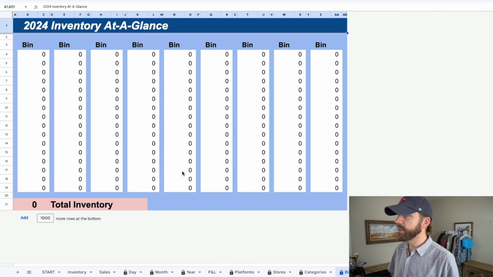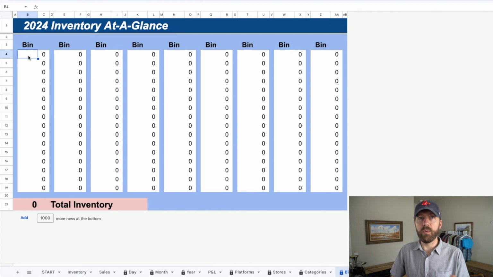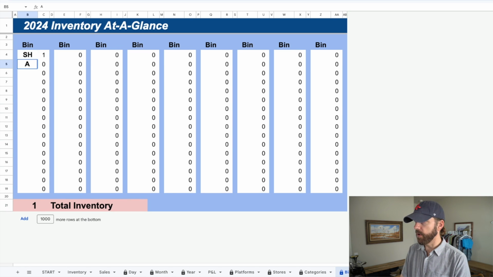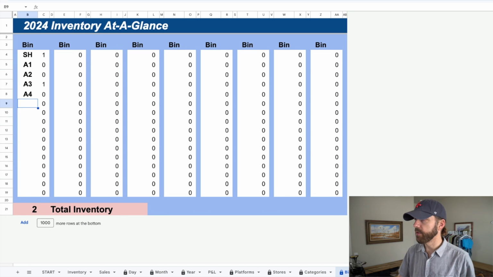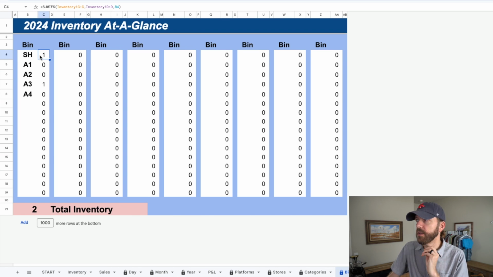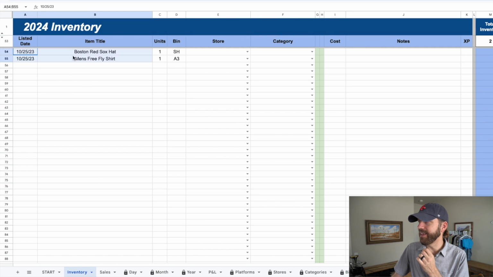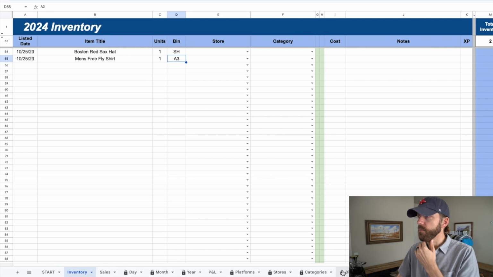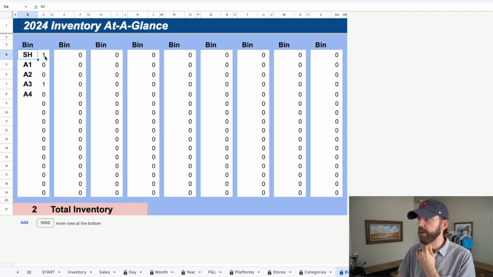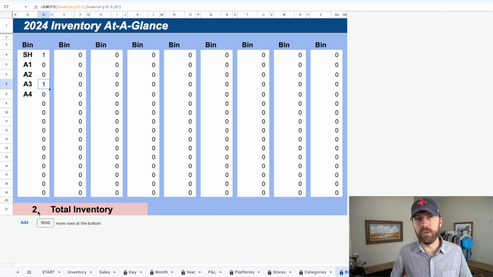Now we go back to bins here, and here's where we're going to list out all the bins that we use to store items. So let's say that shelf is first, and then we'll go A1, A2, A3, A4, and so on and so forth. You'll notice that when I start to type in a bin where I have an item in inventory, it will tabulate the summation here. So according to this sheet and according to my inventory, I've got 2 items in inventory, one on the shelf and one in A3, and it's counting for that here. You've got 1 item on the shelf, 1 in A3, and then your total inventory down here.